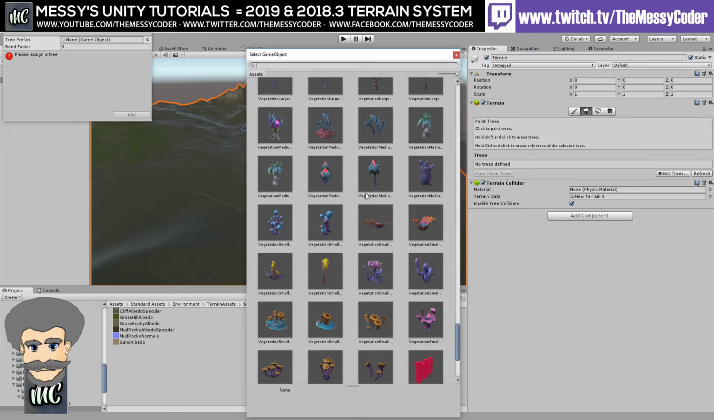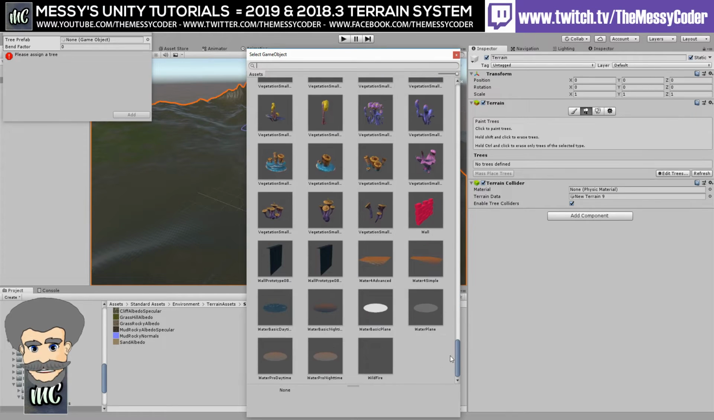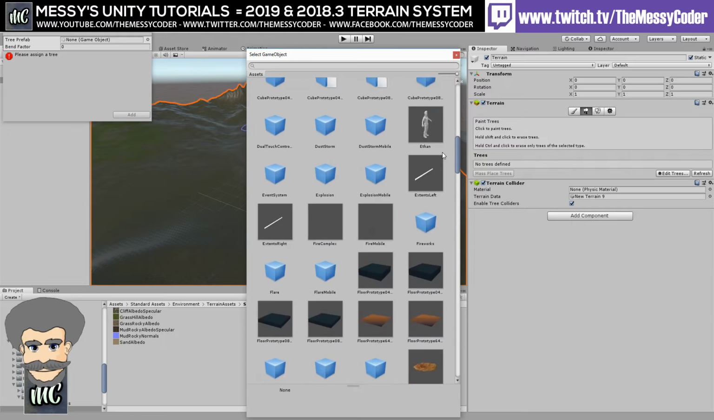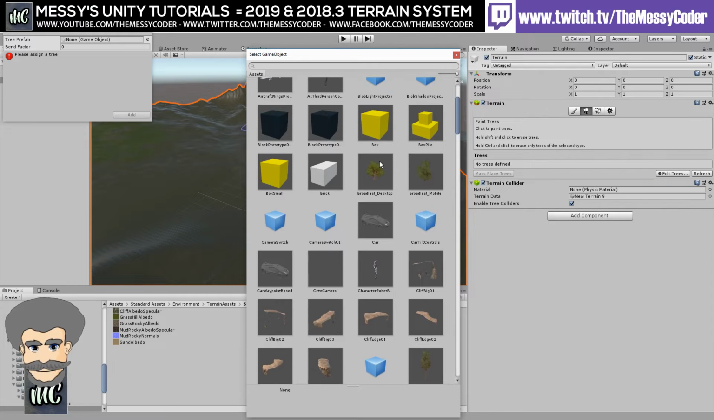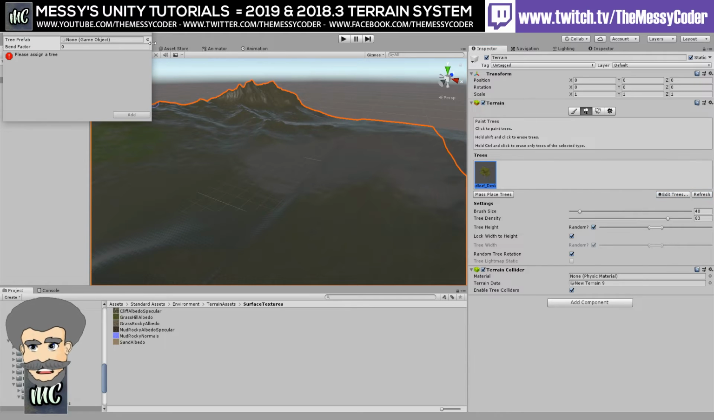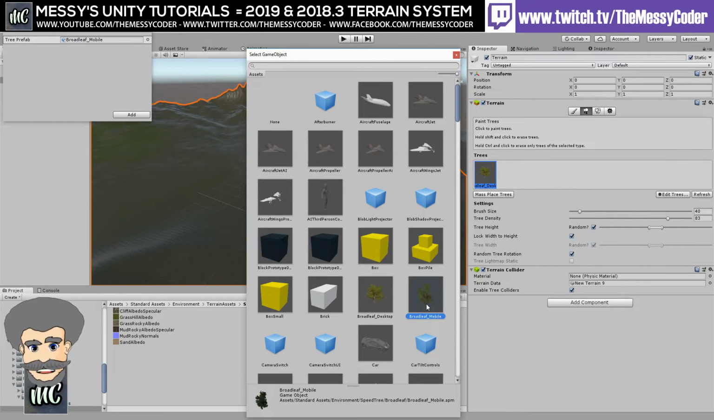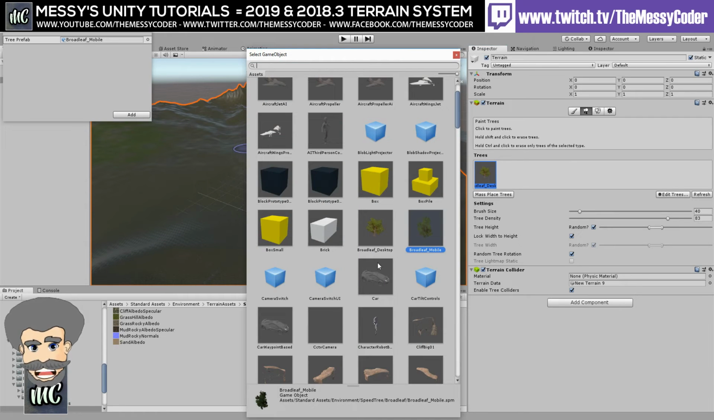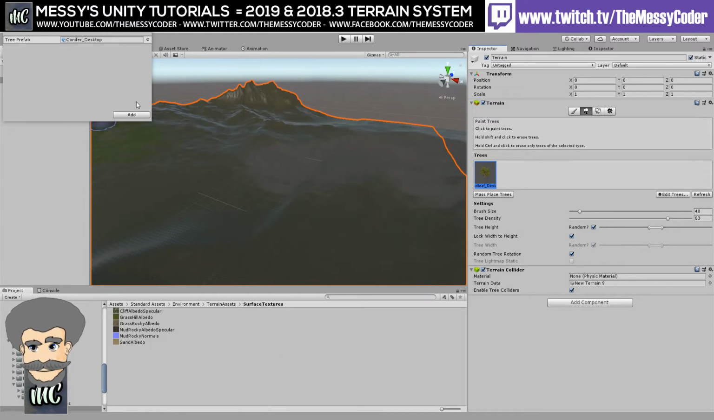Let's scroll down. Oh look, some alien-y trees. Should we use alien-y trees? Or let's just use a broadleaf. Desktop, come on, click add, and add a tree, and oh no, it's the same one, it's just a broadleaf. Where's the C? There you go, conifer.